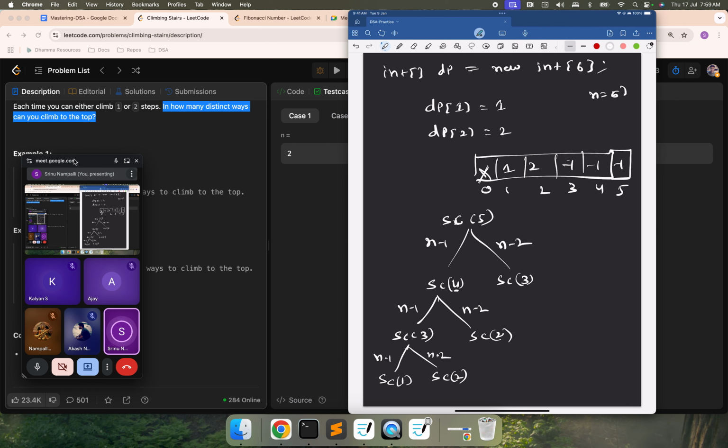Okay, so let's see here. First we start from n equals 5 and try n minus 1. n equals 5, is it solved? No, so it goes to n equals 4. Is it solved? No, it is not solved. So it goes here, n equals 3. Is it solved? No, it's not solved. Then it goes to n minus 1.